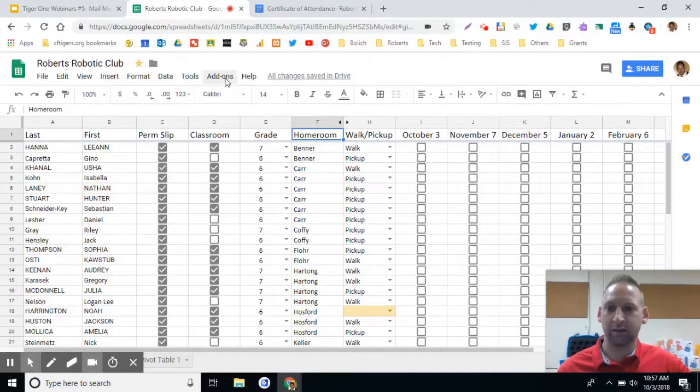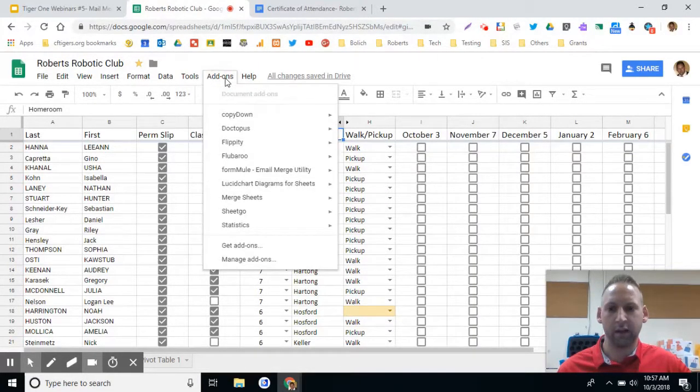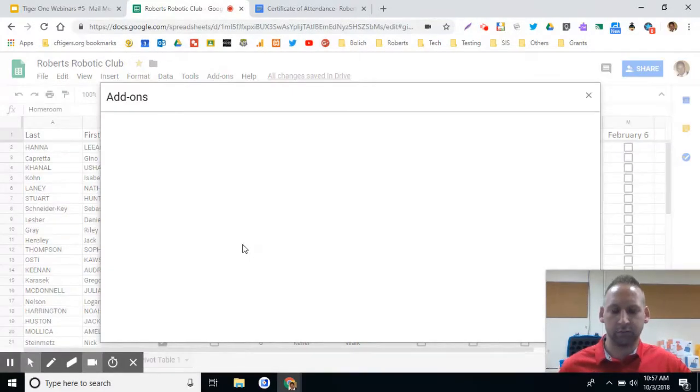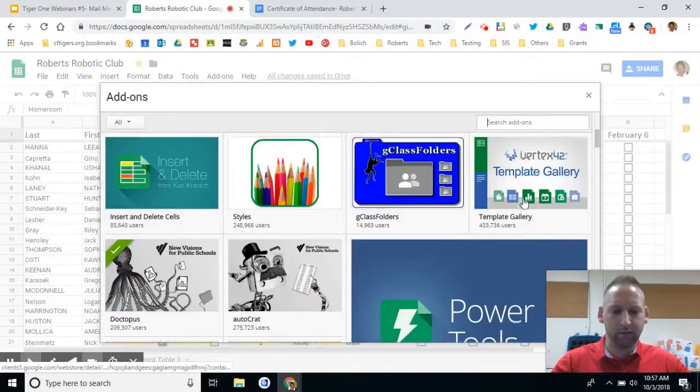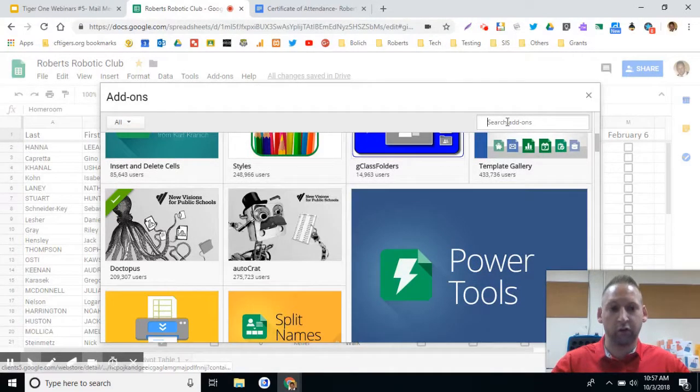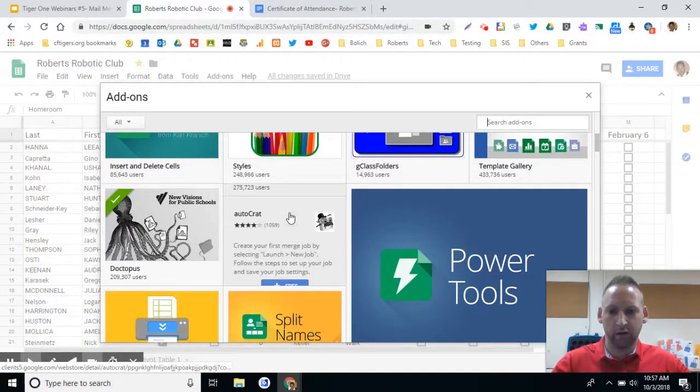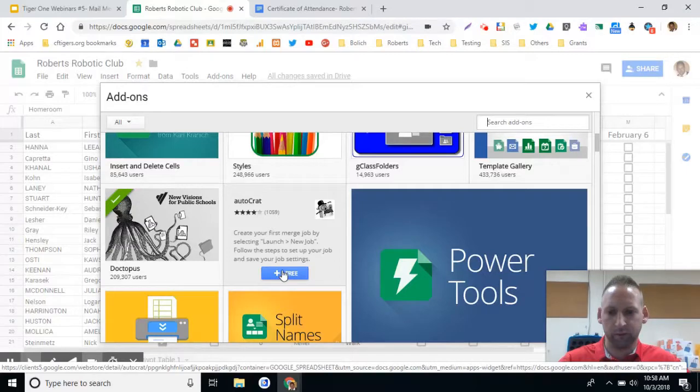So Autocrat is an add-on. I don't have it yet, so I'm going to go up here to add-ons and click Get Add-ons. It's one of the most popular. It might appear right up here at the top. If it doesn't, just a quick search right here will find it. And there it is, Autocrat.